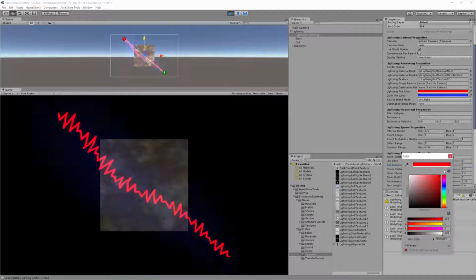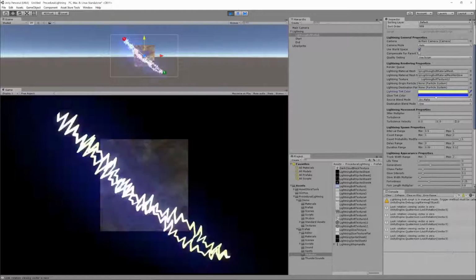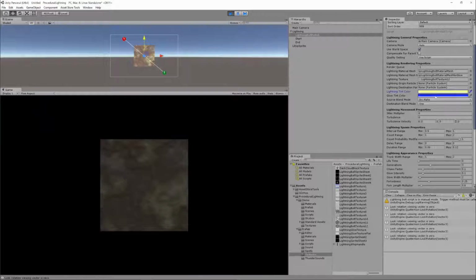You can change the tint color of the lightning. Probably most lightning is white unless you have real crazy effects. I'm going to leave it white. Maybe yellow. Let's see how that looks. Maybe a kind of a yellowish, whitish tint. And the glow is blue is probably pretty good.